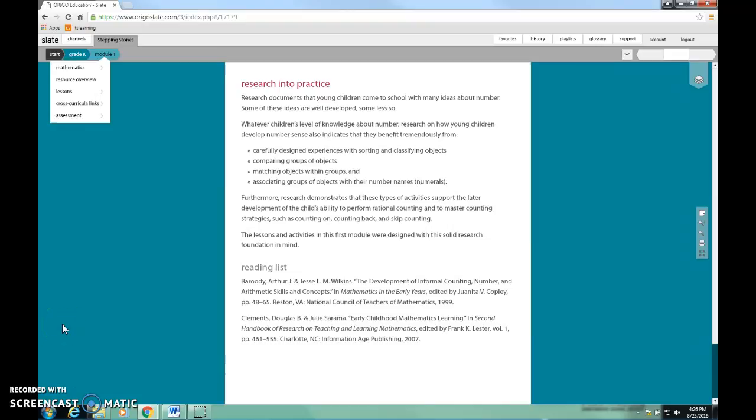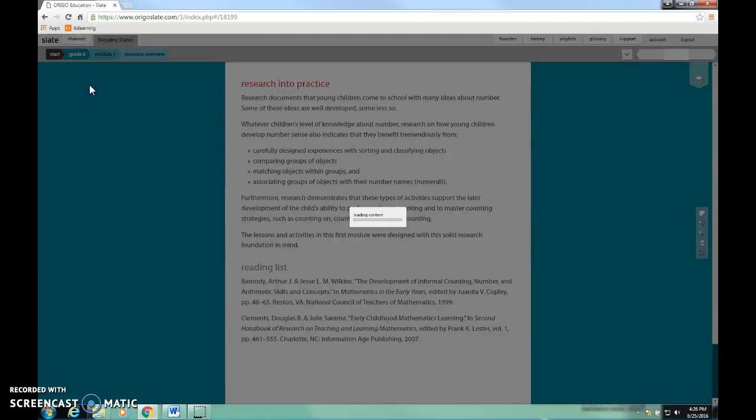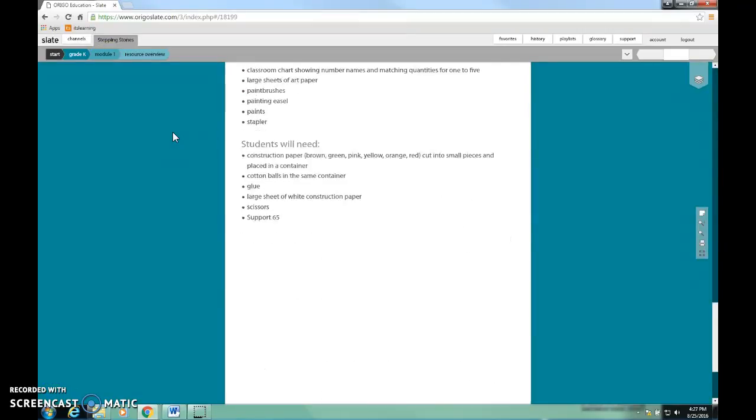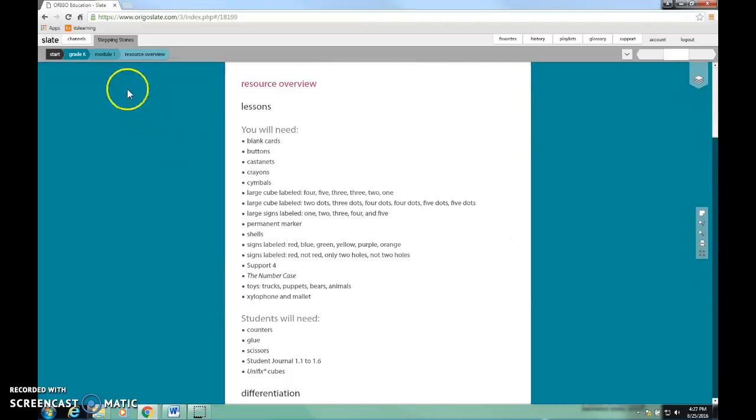Let's look at some of the additional module planning tools within the module. The Resource Overview tab just simply lists all the resources you'll need for the entire module. So you can see all the different resources if you want to pull those by module. And then you also have, again, the cross-curriculum links for kindergarten only.